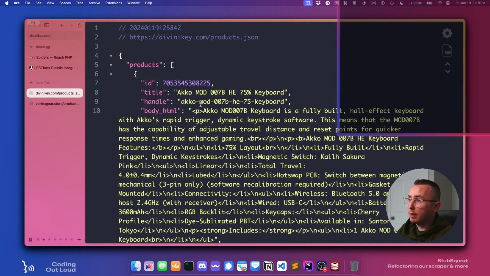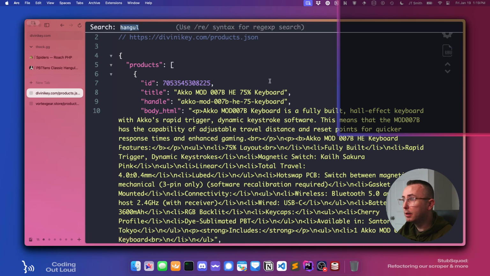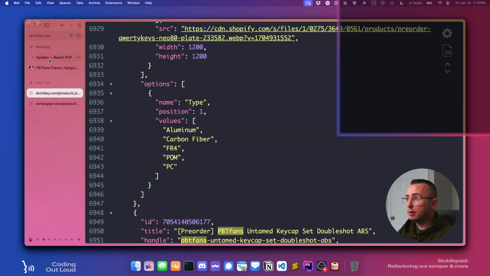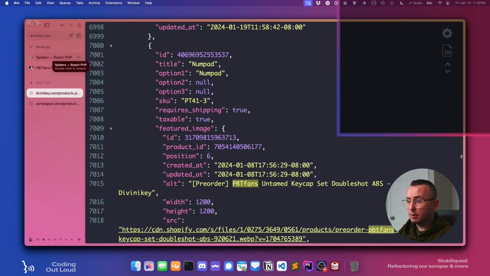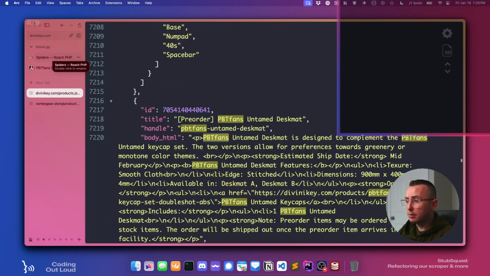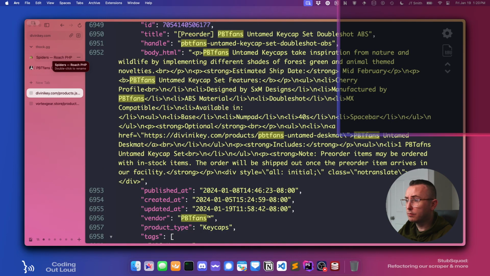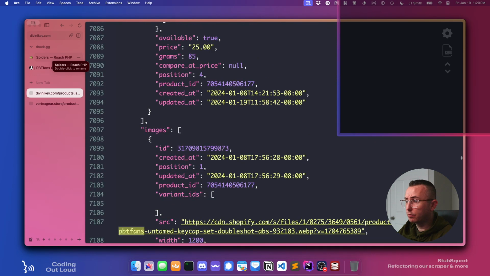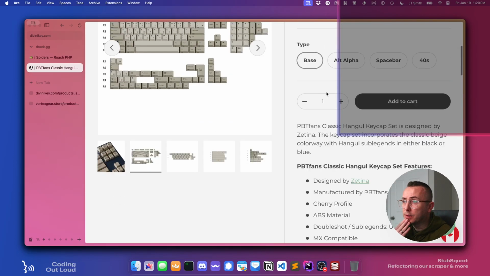I'm curious why that would be, where, like, oh, we don't want raw. Let's take a look for PBT fans. PBT fans. Untamed. Untamed. So they're not showing up in there at all, which is very interesting.